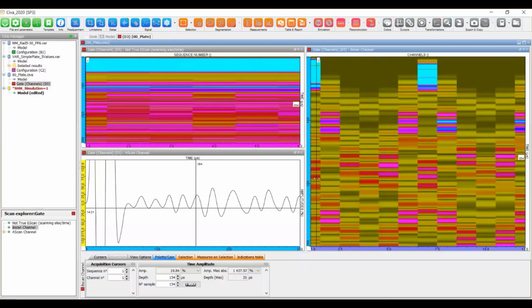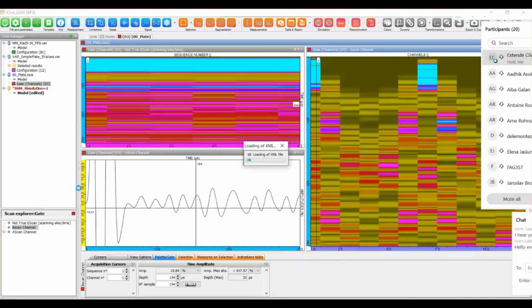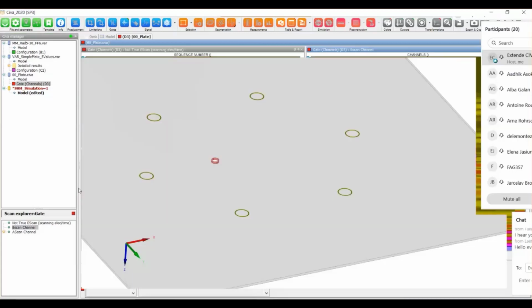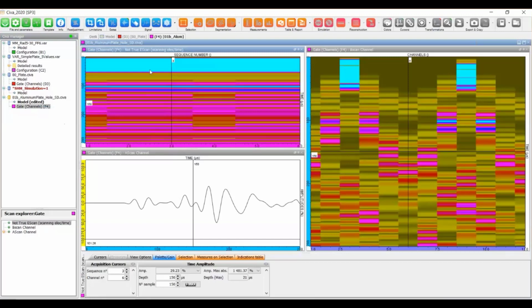In SHM, the main thing is to compare a situation with a defect and a situation without defect, or maybe 2 states of the defect. So you can load the same simulation without defect. We need to compute a similar case like this, but without defect, or by deactivating the defect. This would do the same. And then you can compare the results.